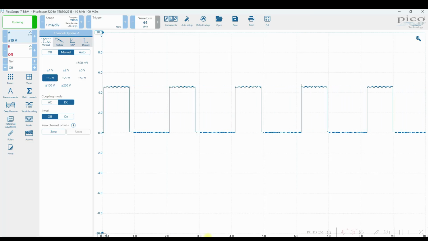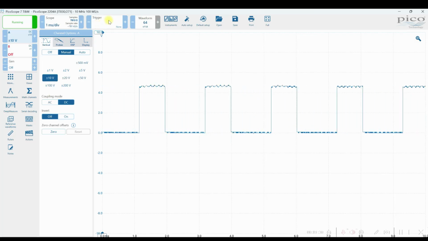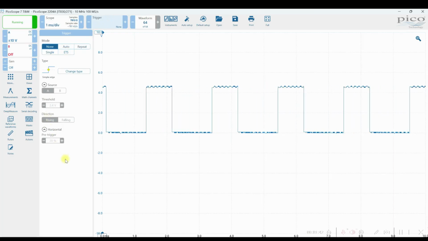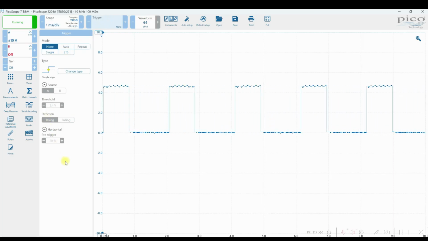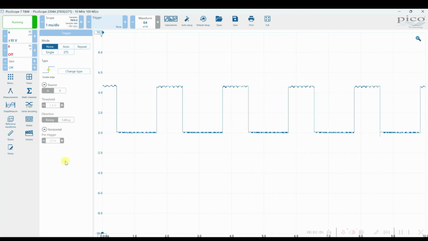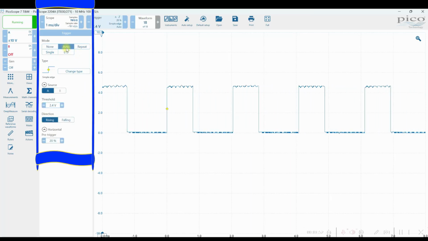Another thing to look at is the trigger. The trigger is up here. I'm going to click on that panel. And there's a lot of different choices and settings that you have to go through. So the first one, when we have a signal that's like this, it just keeps repeating, we'll want to go to auto trigger, and you'll notice that kind of freezes the digital signal that's being displayed.